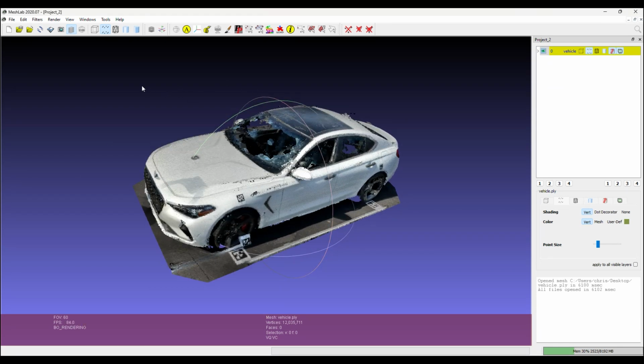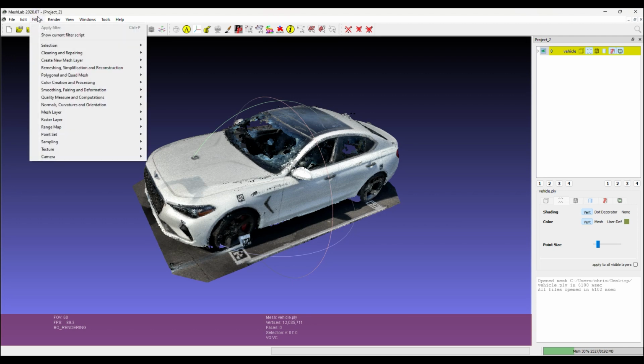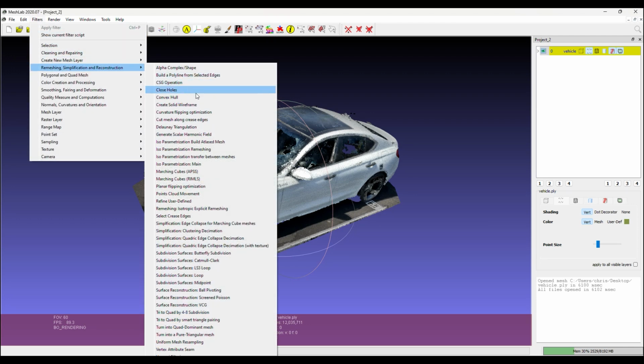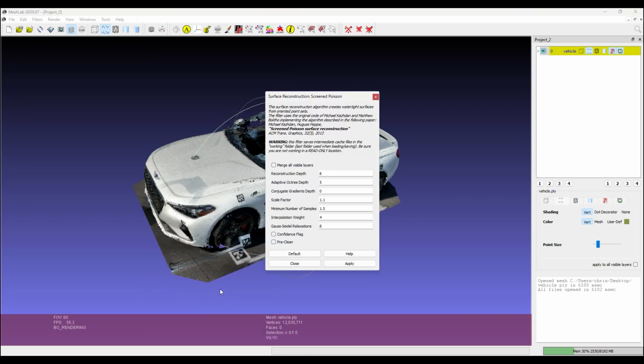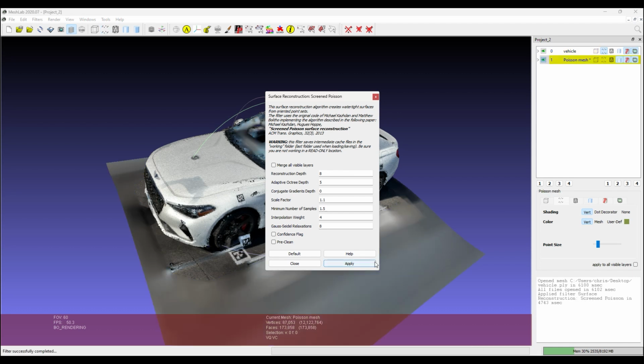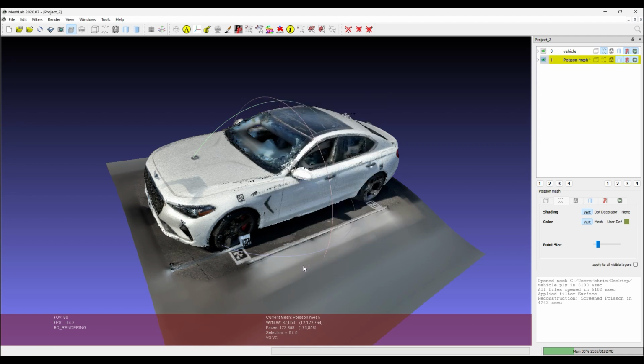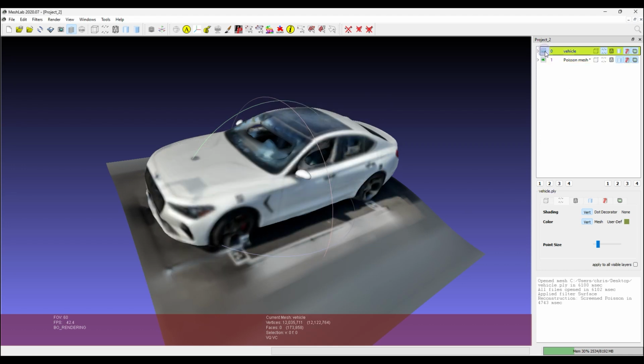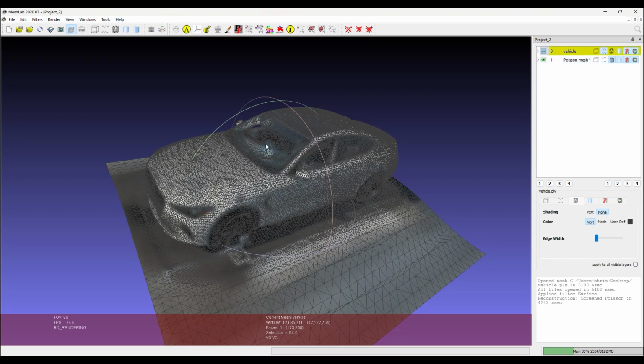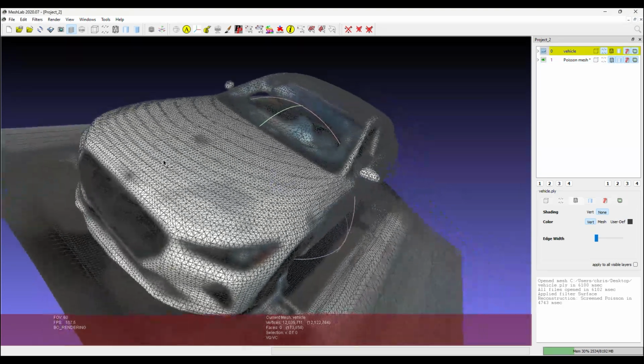Here is a quick example, navigating to Filters, Remeshing, Simplification, and Reconstruction, Surface Reconstruction, Screen Poisson. We'll try the defaults, press Apply, and take a look at the results of the mesh here in MeshLab by turning off the point cloud and on the wire rendering of our triangulated mesh around the vehicle.